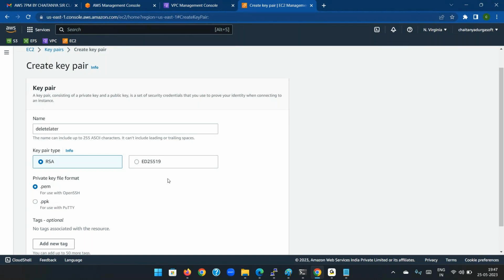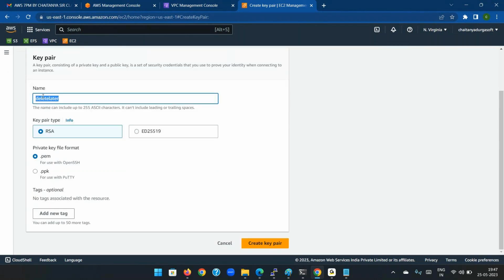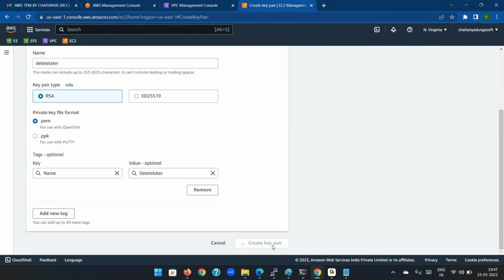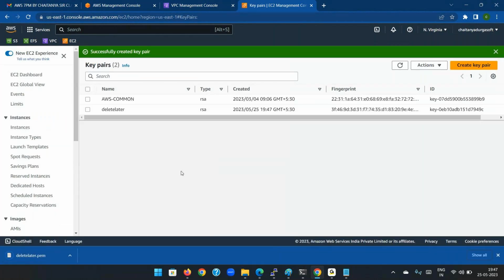Actually, the public key file will be with AWS only. The private key file will be downloaded to the client. So here we have selected delete later, the file format is .pem, and you can give a name tag also. Name is delete later, create a key pair. Here the delete later key pair is created, and you can see a file got downloaded into my system: the delete later.pem file.